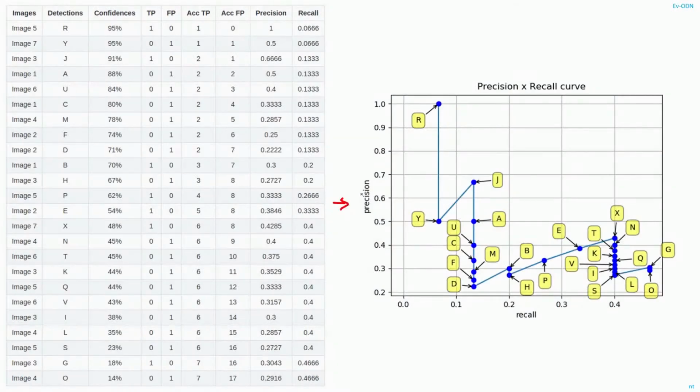Once I do that, I'll plot a graph of precision against recall. And this is how it looks. R corresponds to the detection with the highest confidence score, that is this row. And finally, the O corresponds to detection with the least confidence score, that is nothing but this row. So this is how my chart looks.